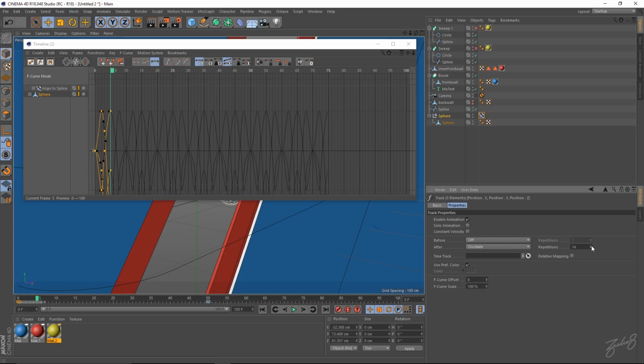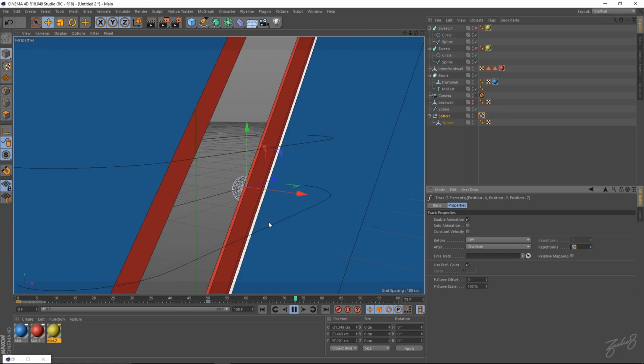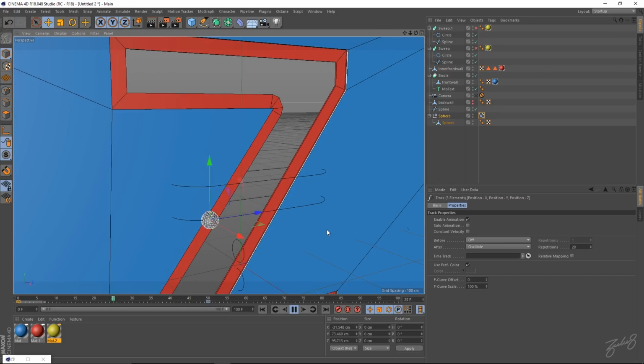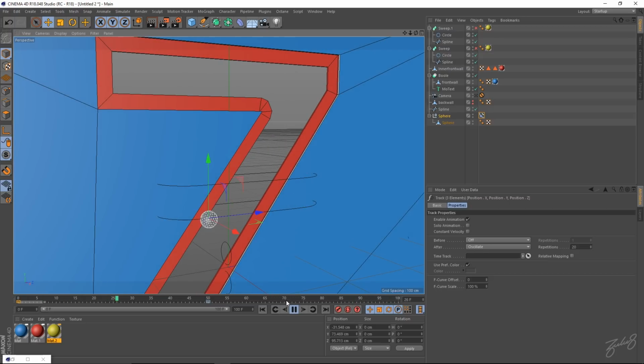So let's go all the way up to 100 frames, 20 repetitions. And if we hit play, this little ball will be vibrating through the timeline as a constant loop. So it kind of looks like it's hitting the walls inside, and that's what we want.